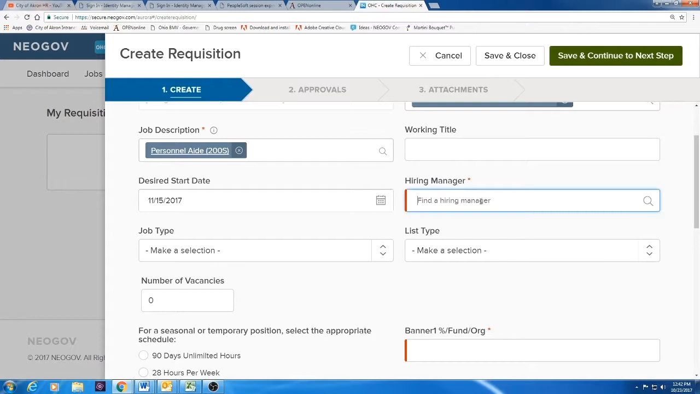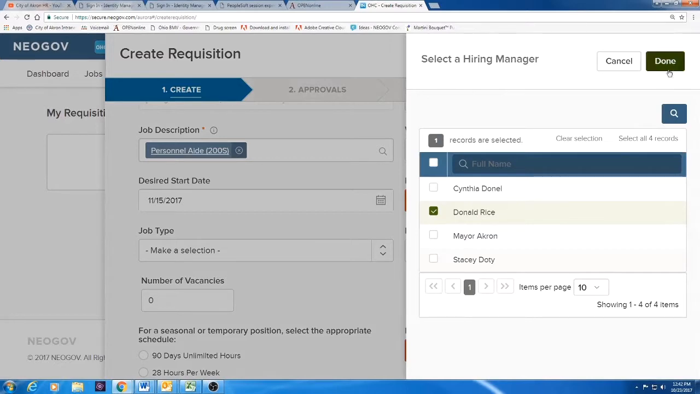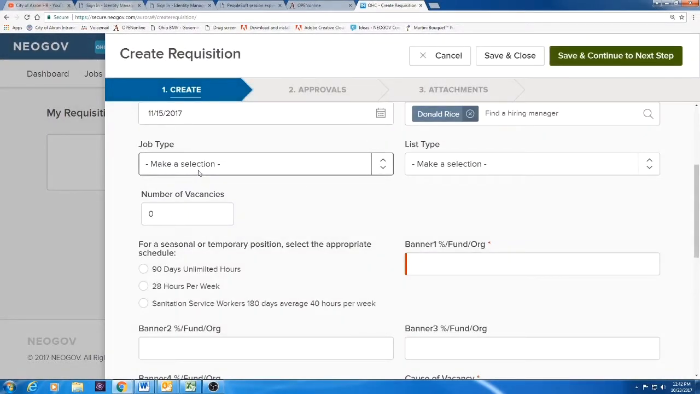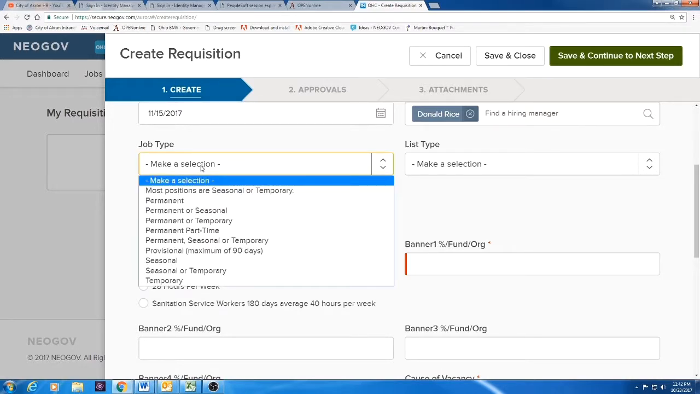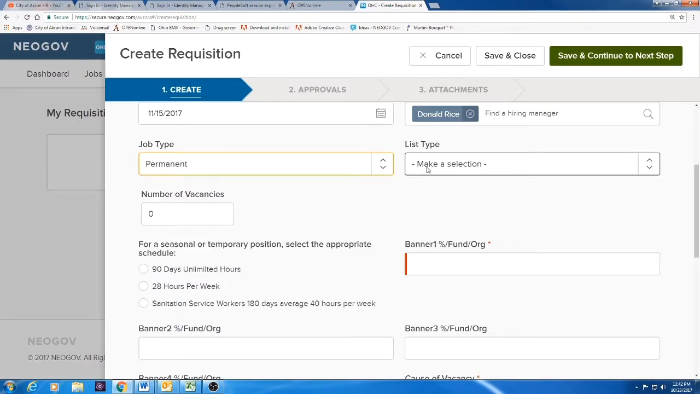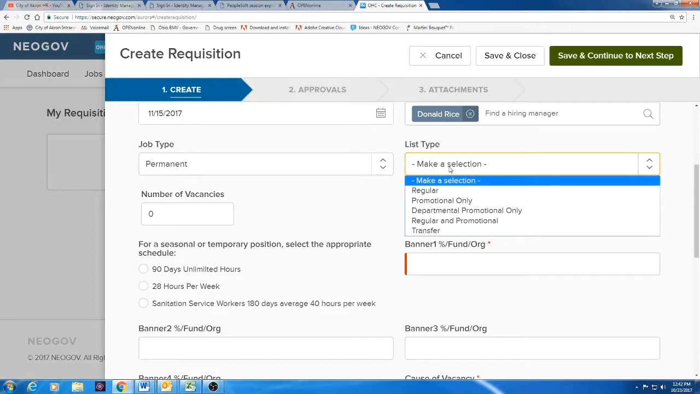The hiring manager can either be entered or you can search for the appropriate hiring manager. You will select the job type from the drop-down list. List type. Again, you can select from the drop-down box shown. Regular means that this position will be open to all qualified applicants. Promotional only. The position is open to permanent employees in the classified service of the City of Akron whose experience in the classified service meets the qualifications.